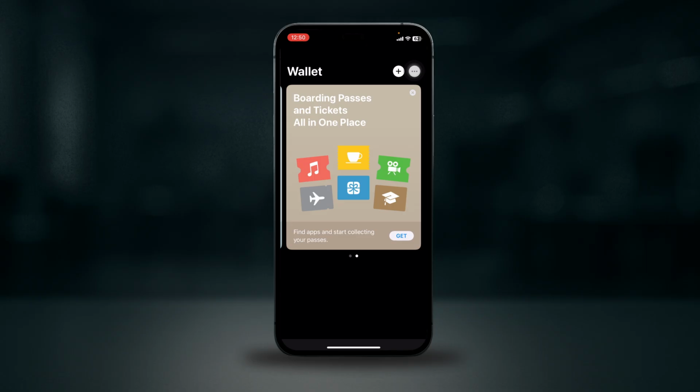So all you gotta do is open Wallet and scroll to find the card, or go to Settings, Wallet and Add Card and re-add it. Your card will show up and work again, and that's it.